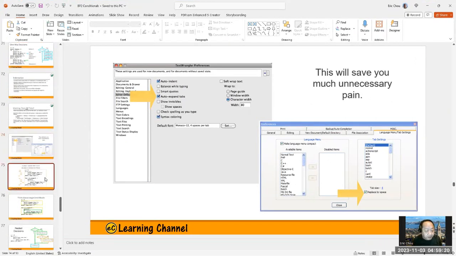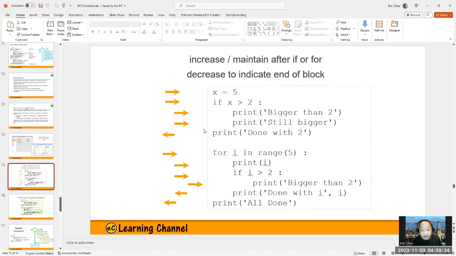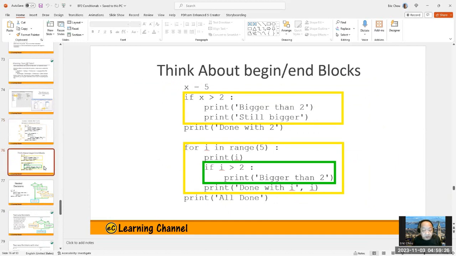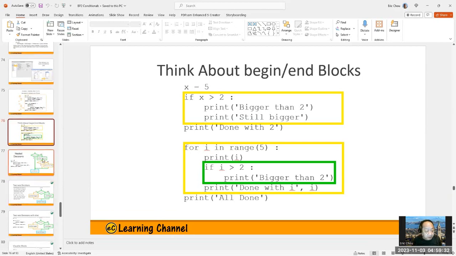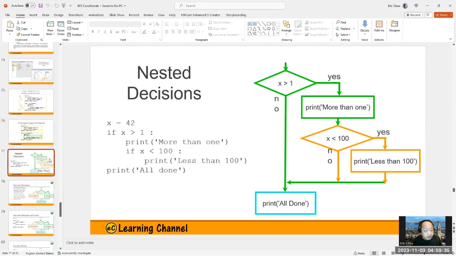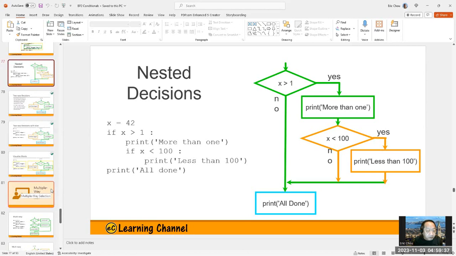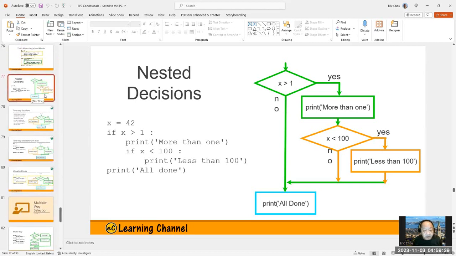You can turn off the tab, but that's something you can do. Then you check the indentation level. We are going to bypass this portion. These are too complicated, so we bypass this portion. Next one, we are going to talk about nested decision.